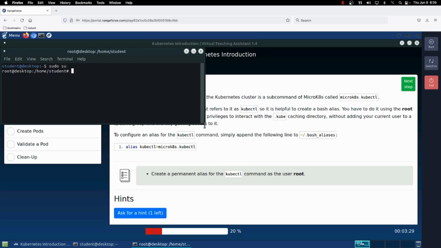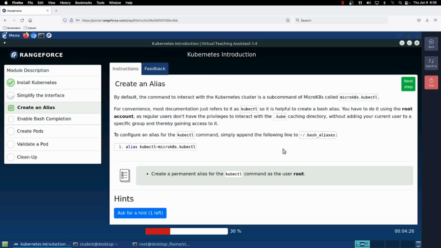Looks like we need to vi bash aliases, and we will add in this alias: kubectl equals microk8s.kubectl. All right. Escape, colon, wq, bang. Sweet. Next.